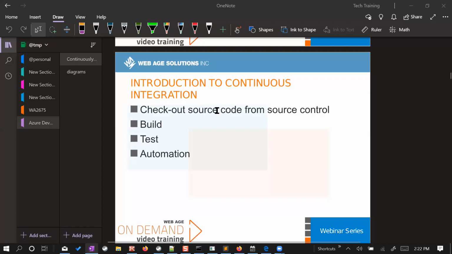And ideally, the moment you check in any code into your repository, we should check out the code from the repository automatically, and we should build it. And then after that, we should test it, and the whole process should ideally be automated. So on a day-to-day basis, a developer should only be responsible for writing the source code and checking in the changes to the repository. And everything else should happen automatically.